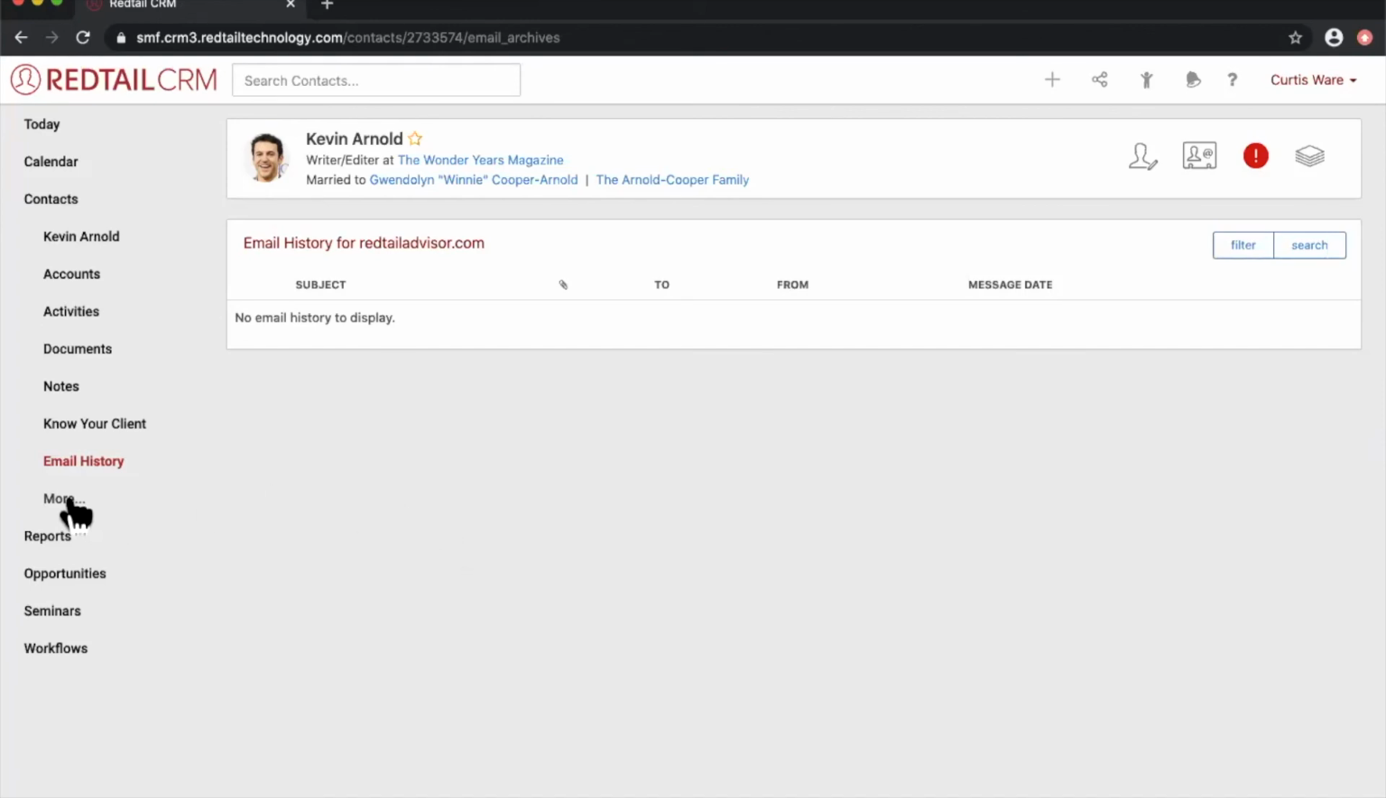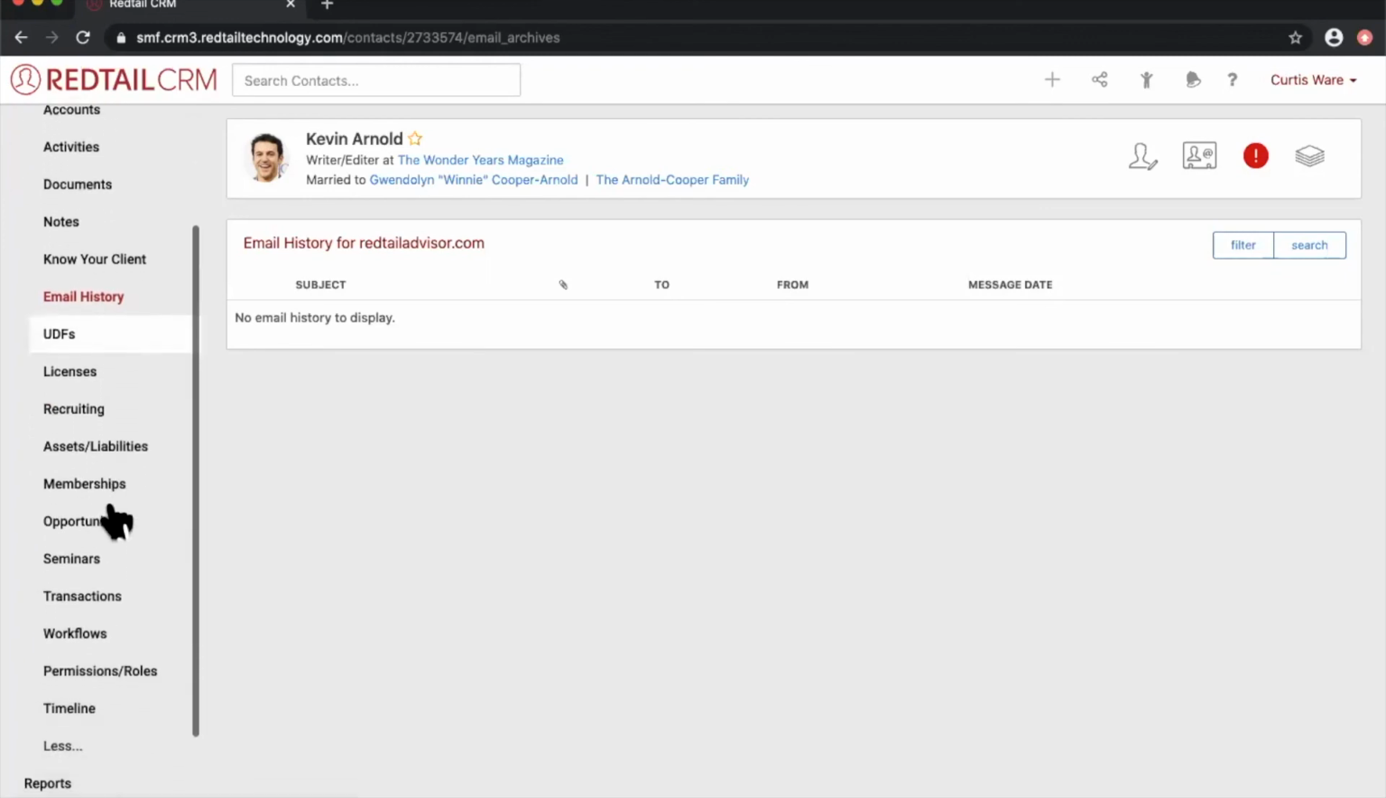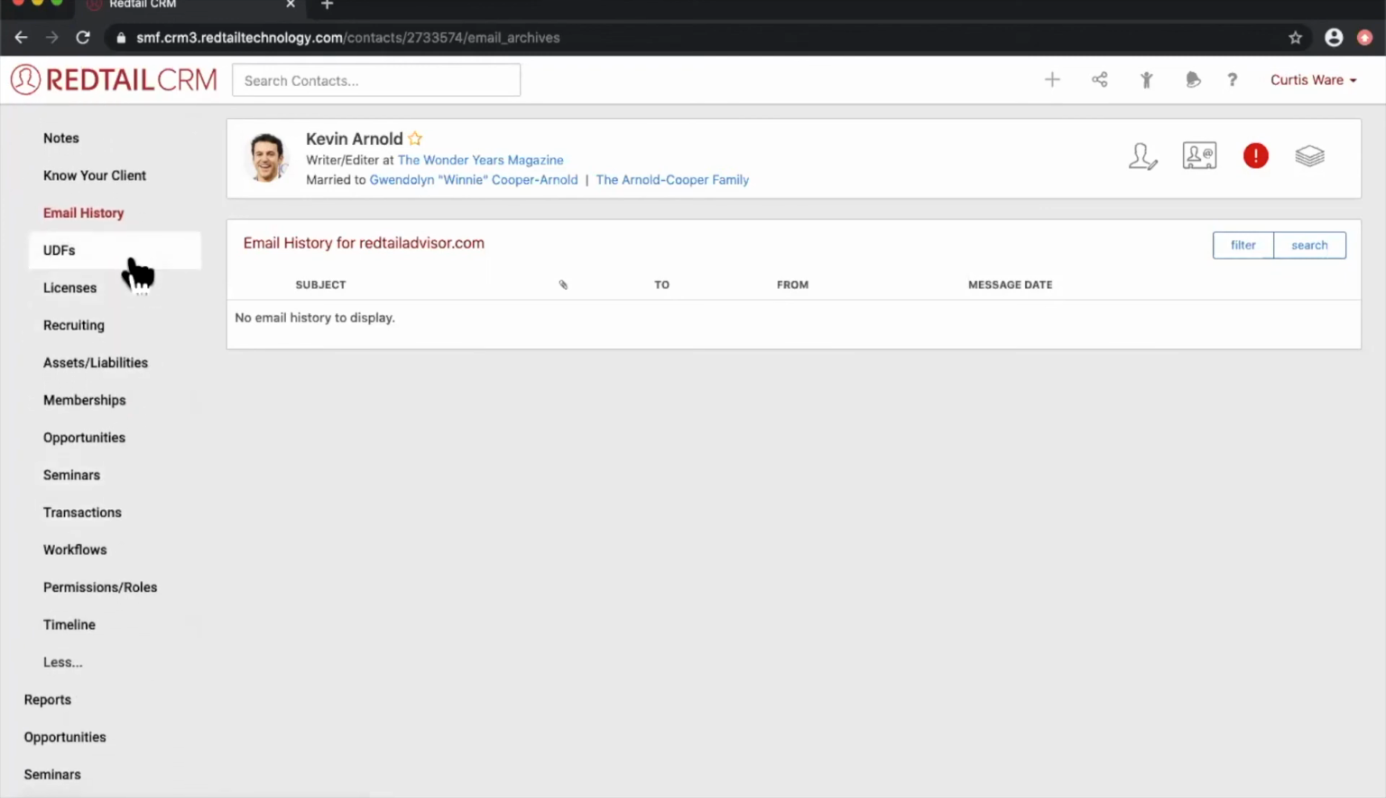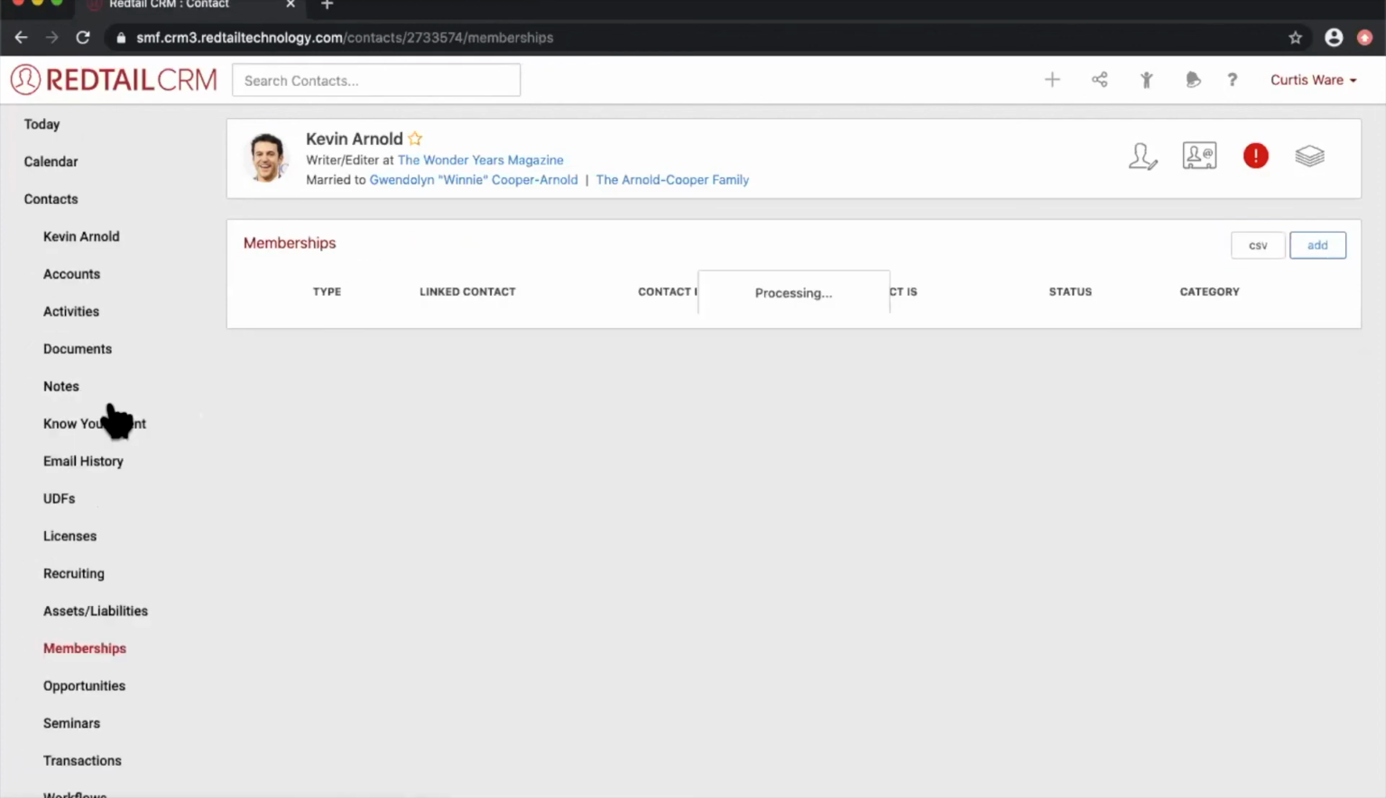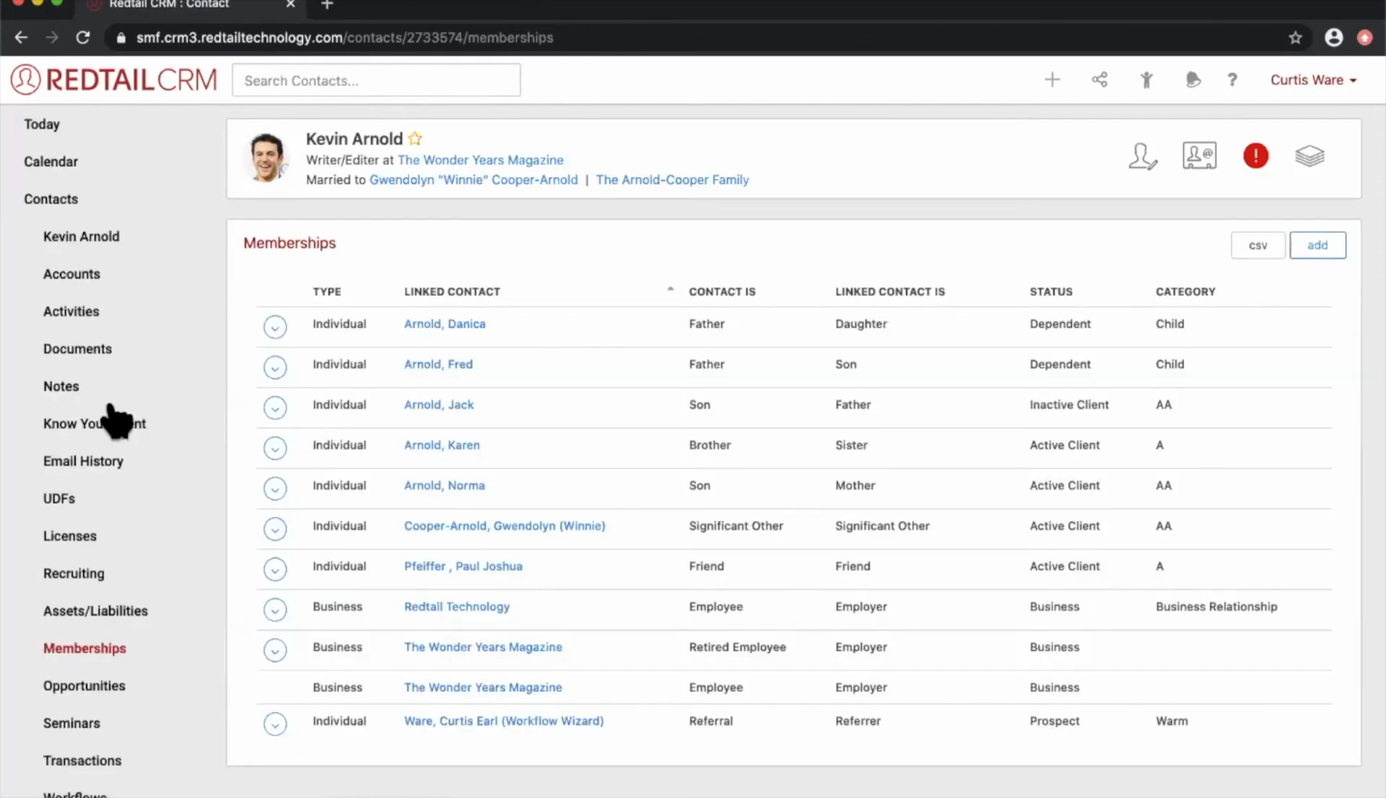If I click on the More button, you're going to see we have so many different sections in the contact. I'm actually not going to dive into every single one of these, but I do like to point out that you have the ability to add UDFs, licenses, different recruiting information, assets and liabilities, as well as even jump into their memberships. The membership section is where you can list all of their other relationships.